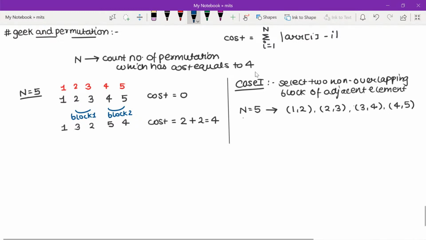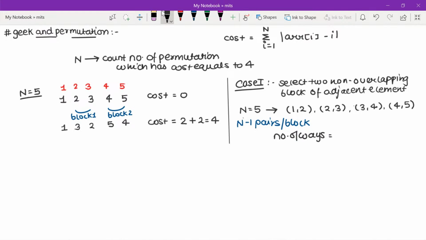So how many pairs are there? There will be exactly n minus 1 blocks, or I can say n minus 1 pairs. So out of n minus 1 blocks, you need to find the number of ways to select two blocks. So how many ways are there? It is simply equal to n minus 1 C2. So the number of ways is equal to n minus 1 C2.